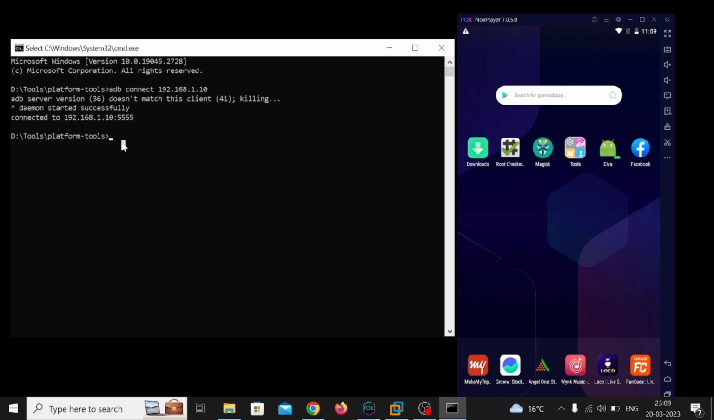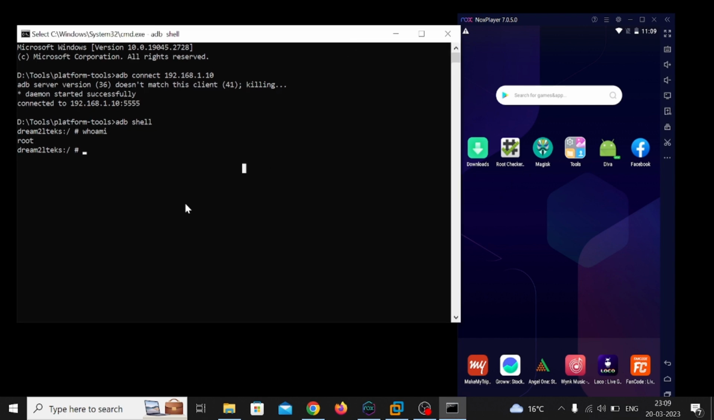Now we can get the shell of this emulator: adb shell. Now who am I? Root. Now we are inside the Android emulator. So that's it, guys.